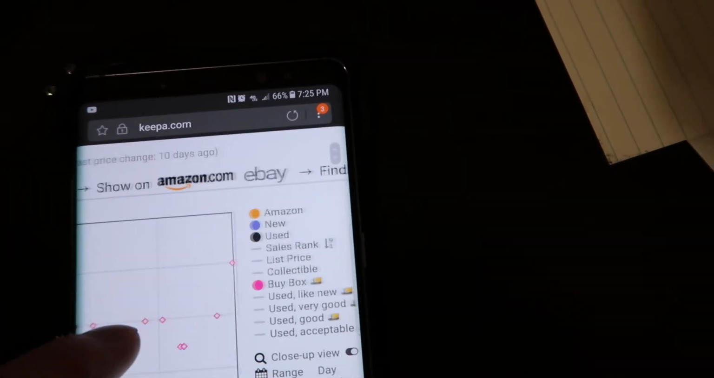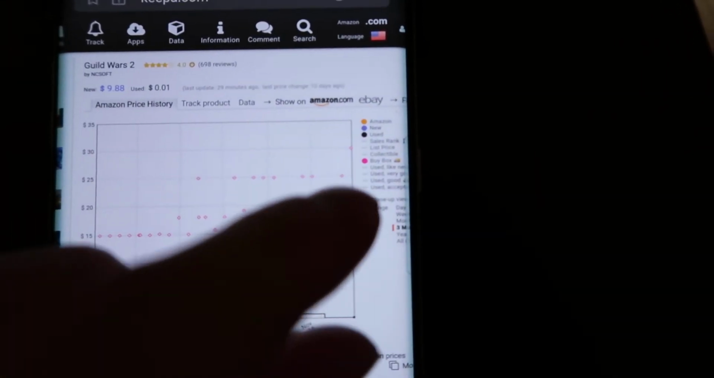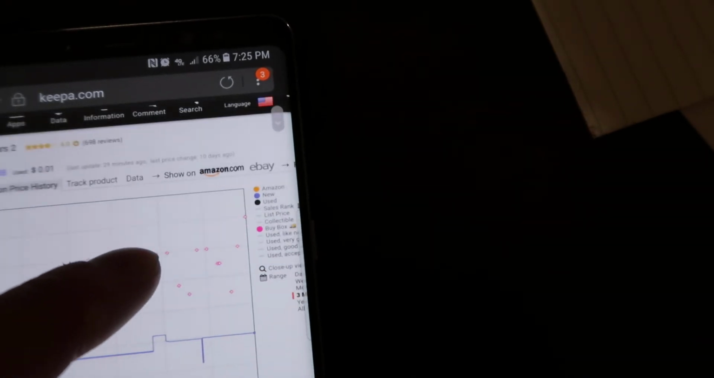Because you can see the buy box, if you remember correctly, was at, I need to not scroll in. So the buy box was at 30 bucks. Right now, you can see the buy box, this little pink dot over here, is at 30 bucks. So let me show you how to read this graph.